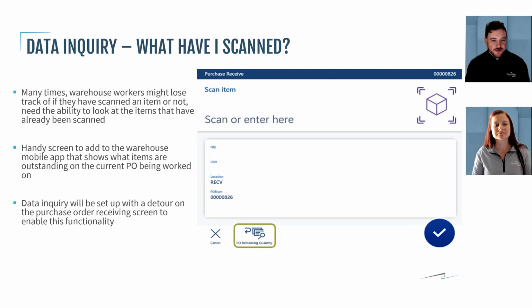So with this data inquiry mobile device step, we're able to produce a handy screen on the mobile app that allows the worker to view what items are outstanding on the current purchase order being worked on, and even enter quantities against those purchase order lines. To do this, a data inquiry menu item will be set up with a detour on the purchase receive screen, and that will allow the user to navigate to the purchase order and view the lines they're working on. This item can be seen in the screenshot on the right with the PO remaining quantity button at the bottom.